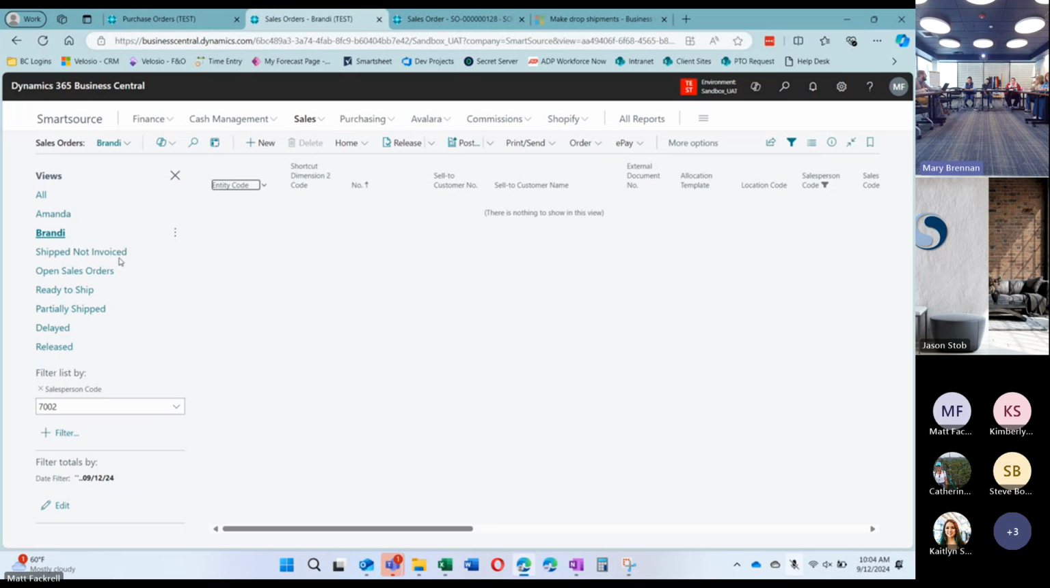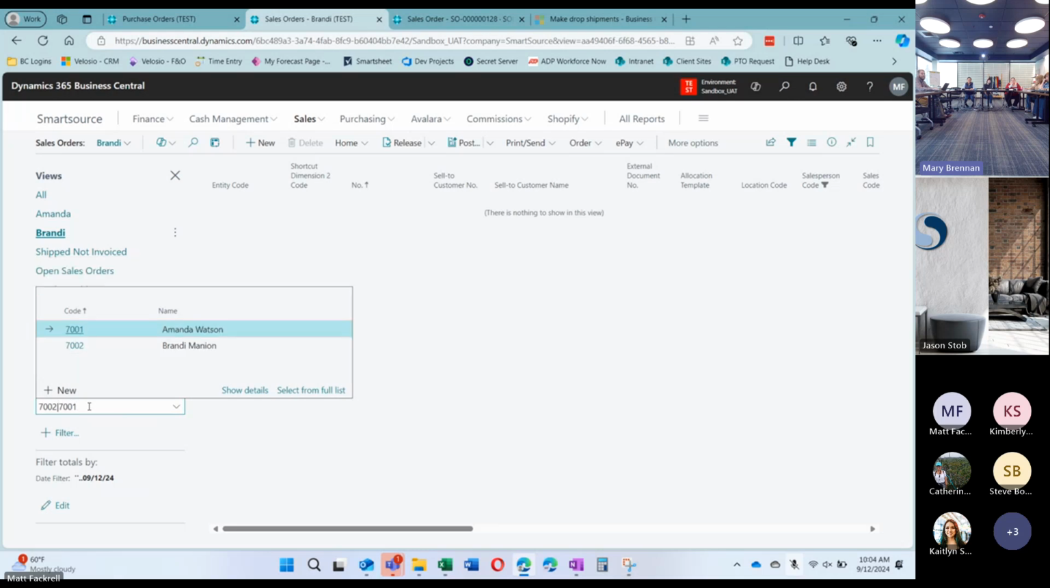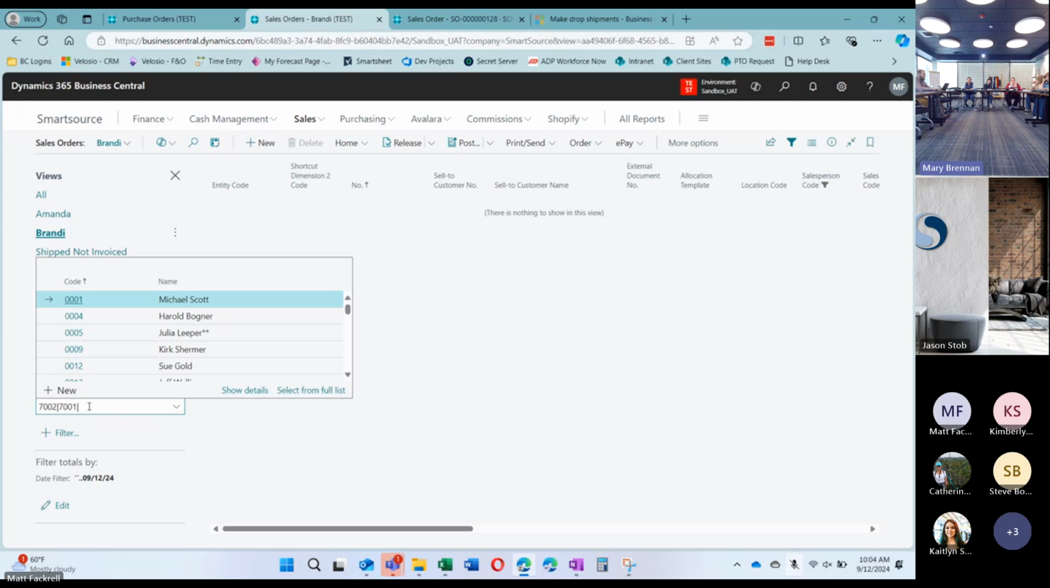But if you want to look at all of your salespeople at once, we can do multiples. So I could say I want 7,002. I can use my vertical bar, which is my OR. And then I say 7001, which is Amanda. Another vertical bar. And then I could do 7004.